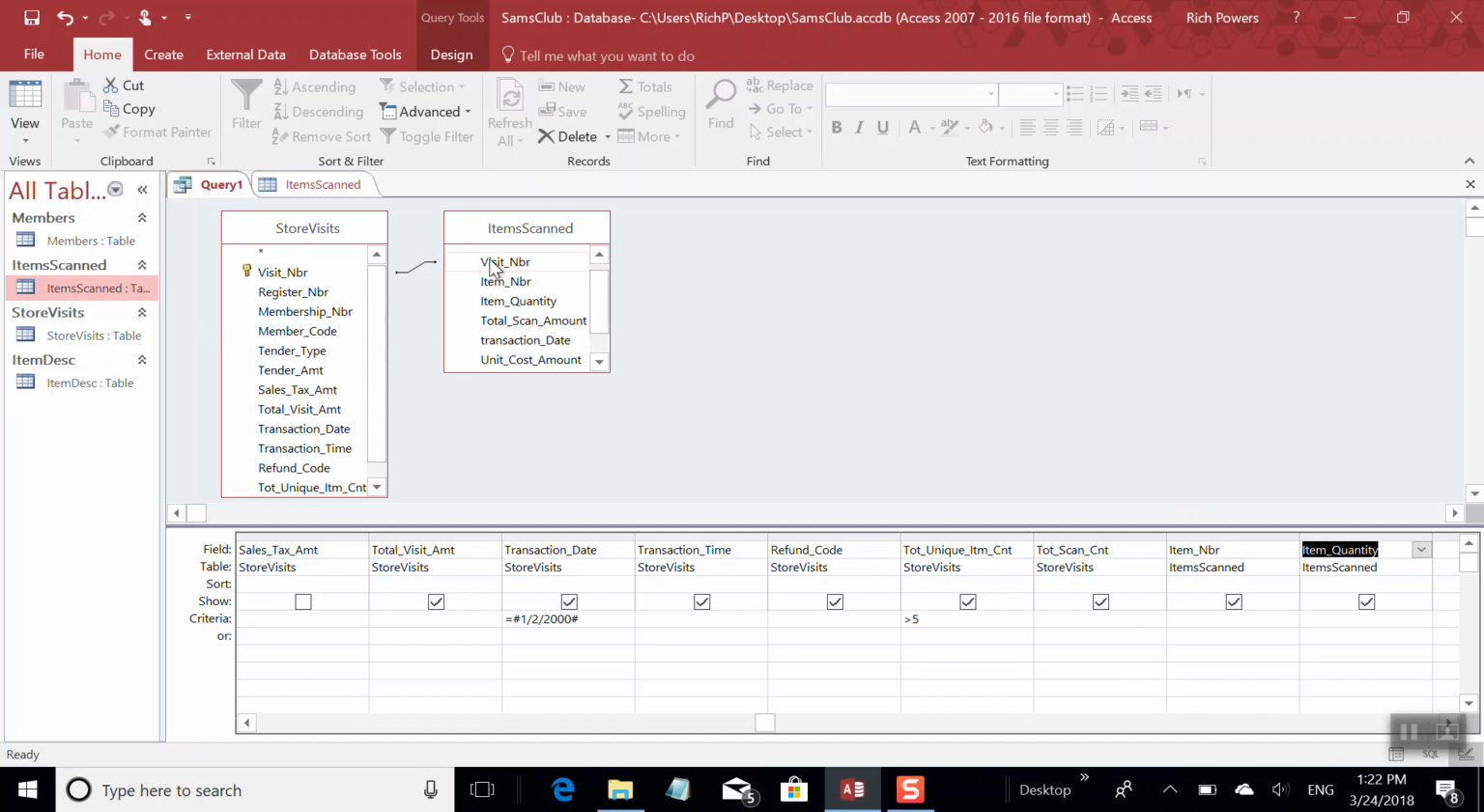So the way you would read this is, okay, it's going to match these two tables together. It's going to identify everything where the visit numbers are the same. And then it's going to evaluate everything that occurs on 1/2/2000, and the number of unique items greater than 5, and then it'll give us a list of what those items were. All right, so let us execute this. What I'm going to do here is say, give me the datasheet view.